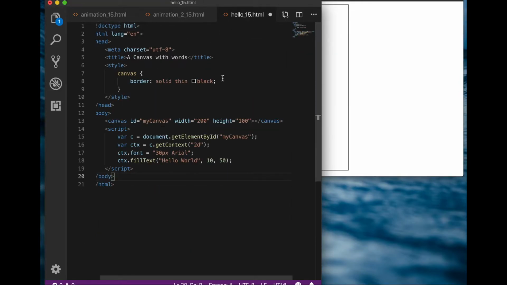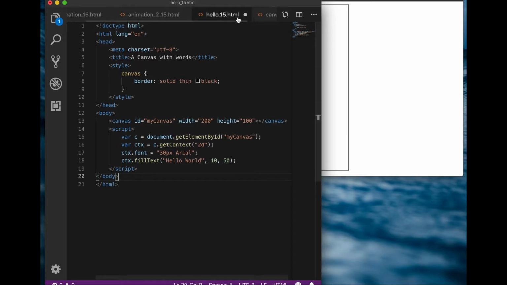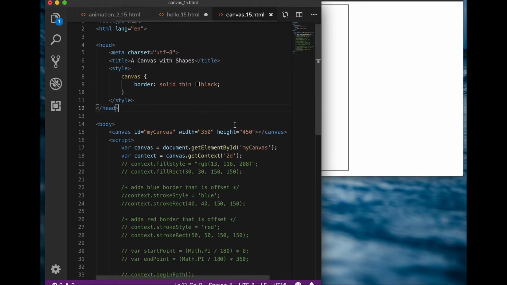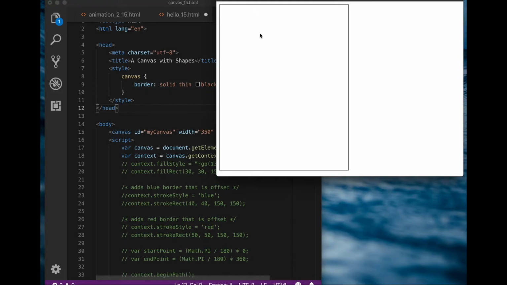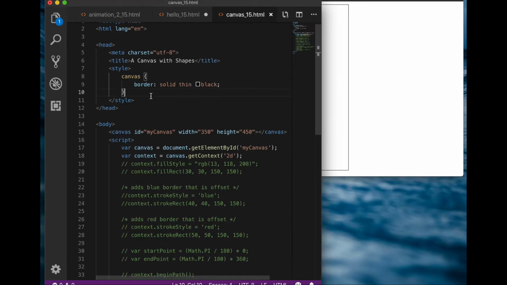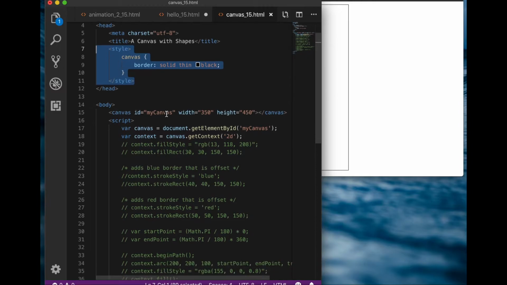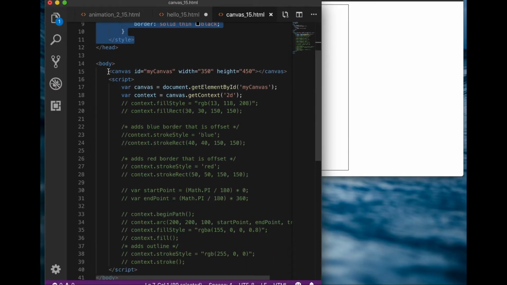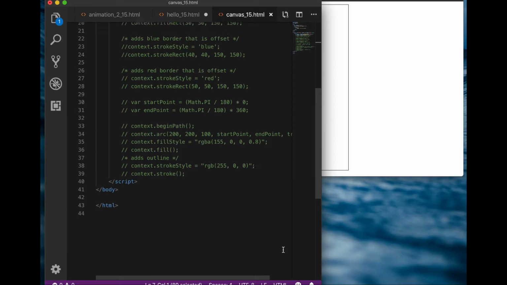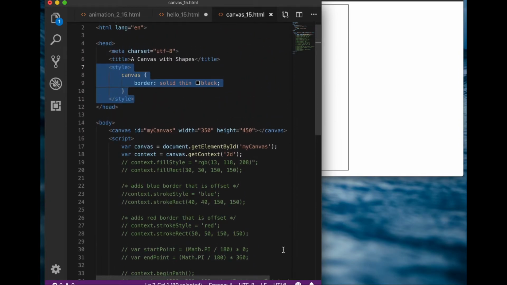So let's look at this code here. We're creating this canvas with a solid thin black border. That's what's here in the style sheet. In the body, we use the canvas, we gave it an ID, my canvas, set the width and height. That's this width and height right here. Now notice this is going to be similar to the one in your book where it has a triangle and circle, and the one I showed you in the PowerPoint coming up. But I just want you to see how it's created.